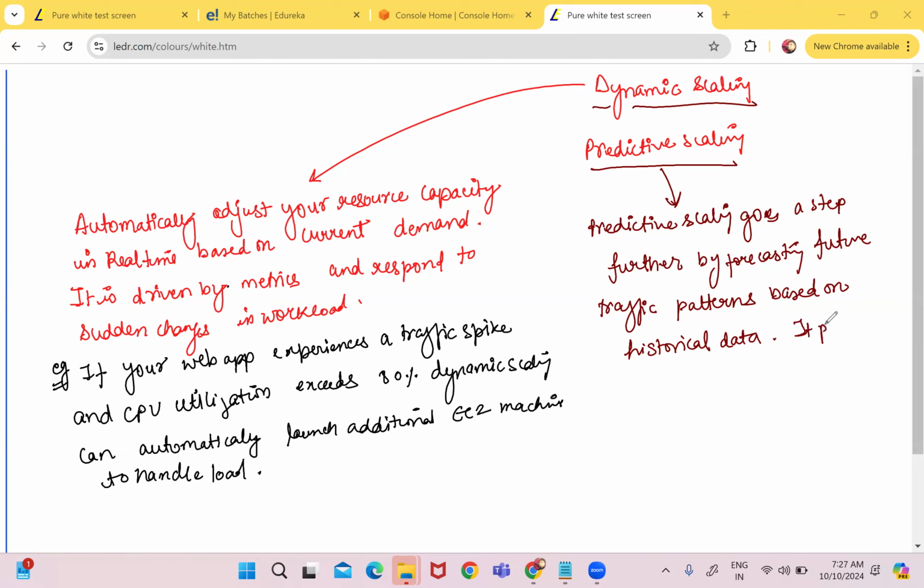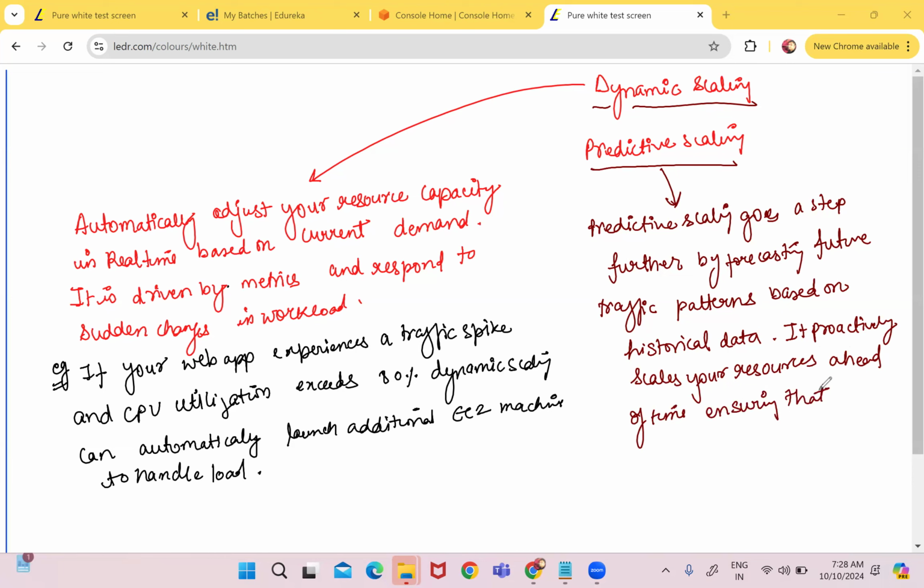It proactively scales your resources ahead of time, ensuring that your application is ready for expected changes in traffic.